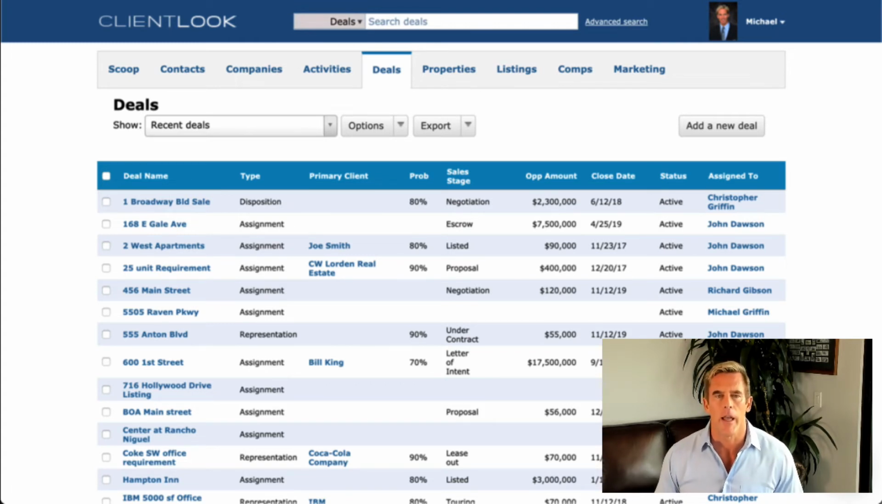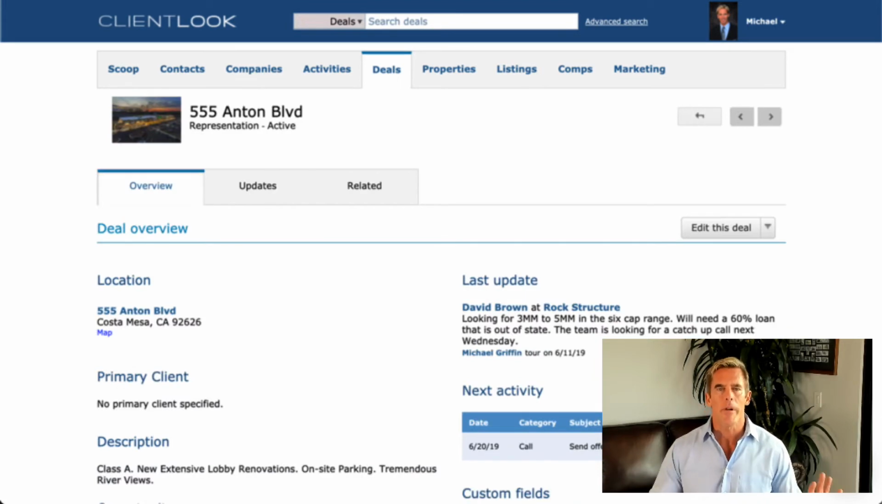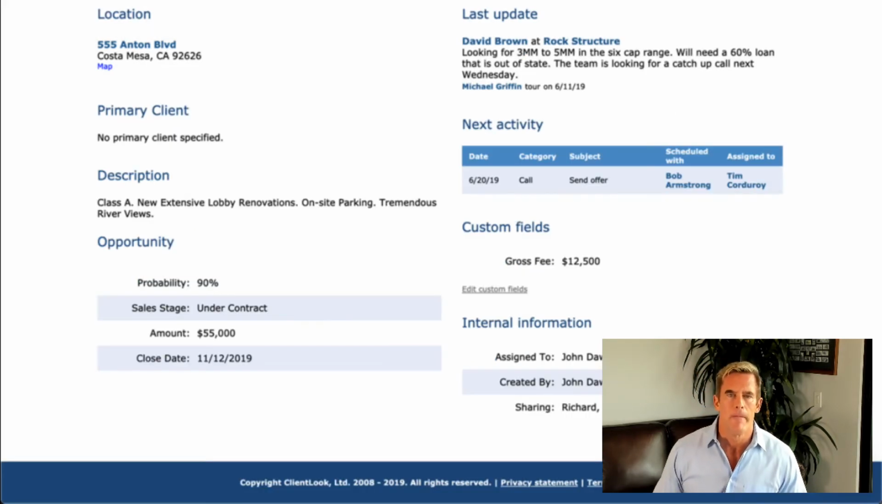So let's take a closer look at a deal. Open a deal to discover everything you need to know about the current status. What's the last update? What activity is due next? You can instantly see your pipeline and any custom fields you may have filled out.